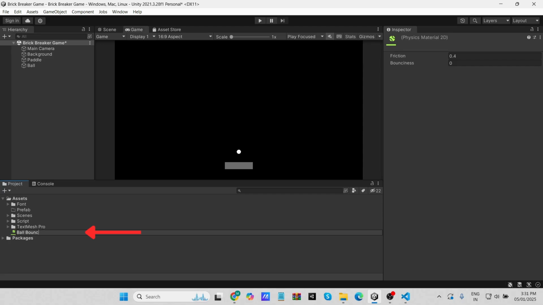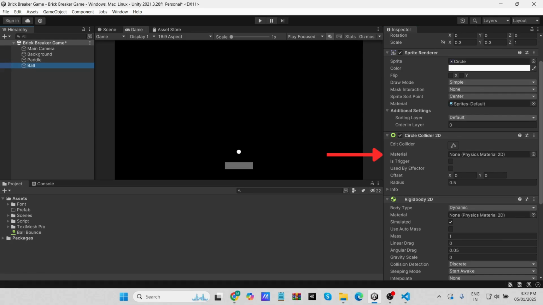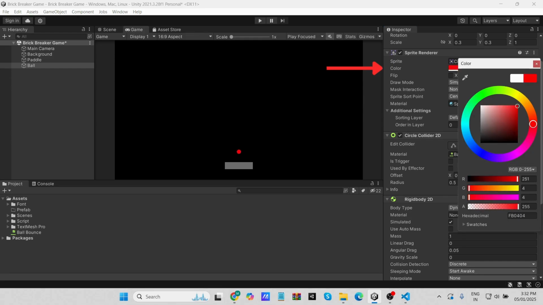To make the ball bounce, set friction to 0 and bounciness to 1. Assign this material to the ball's Circle Collider 2D. We are also going to set the color of the ball. Set as you like. I am going to set this color to red.